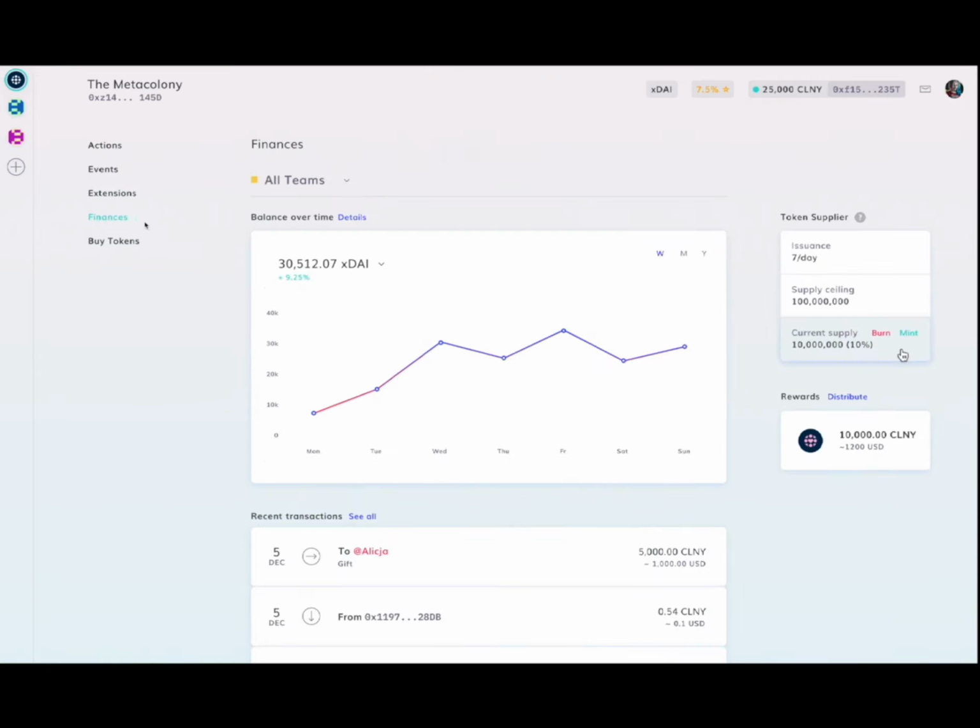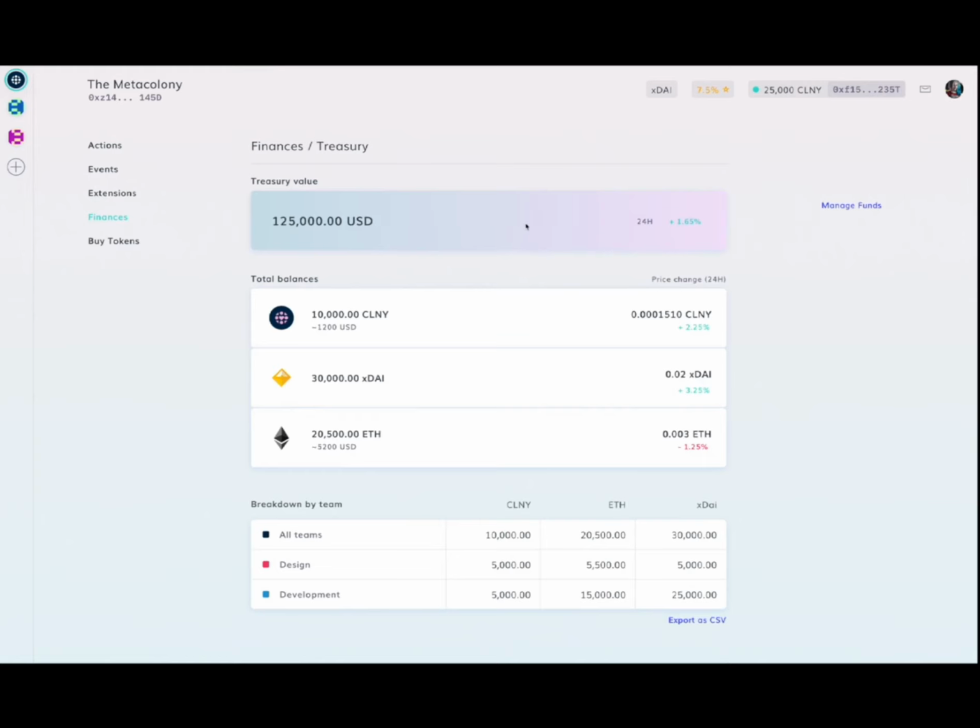Moving on to the finances page. This you can think of as a transparency portal for every organization. In this main area, we've got the Colony's balances over time. So if we dive into that, you can see the total treasury value, all of the different tokens and amounts that the Colony has got, and how those break down by teams.